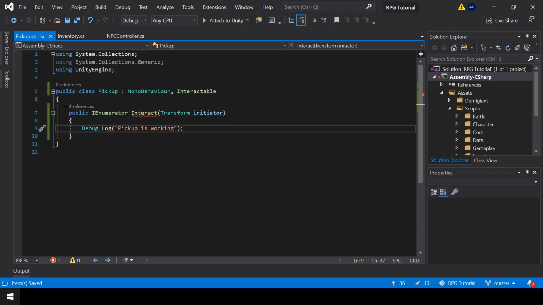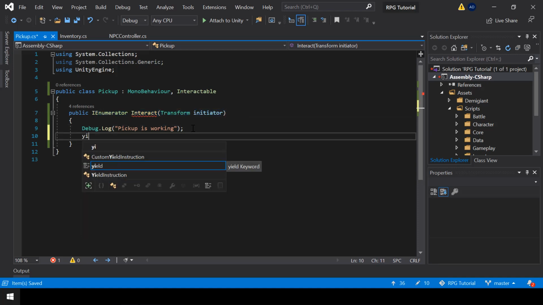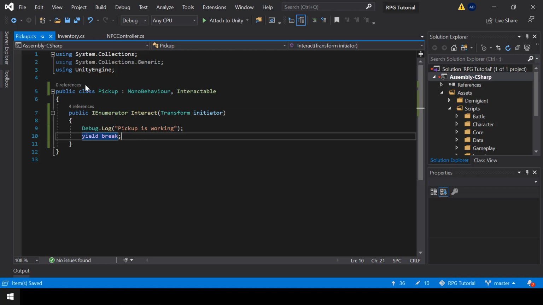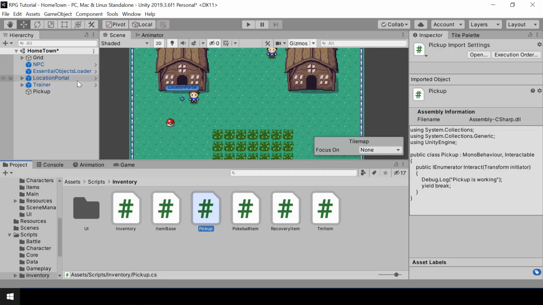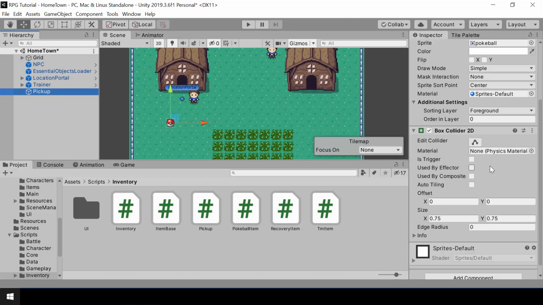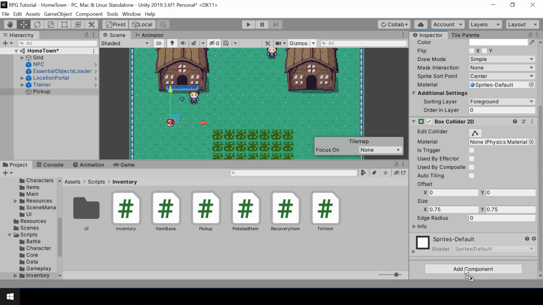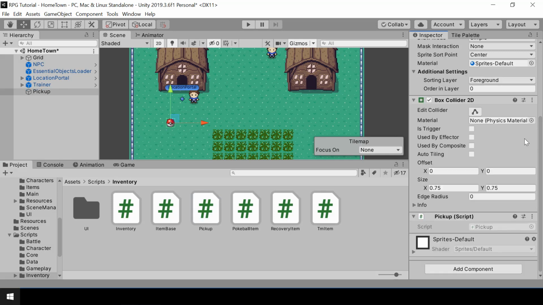And we have an error here. Since this function is a coroutine, we'll have to use at least one yield return statement in this function. Or we can also use yield break. So let me just use that. And now the error should be gone. All right. Let's go to Unity and attach the script to the pickup game object. Okay, and let's test if the interaction is working.